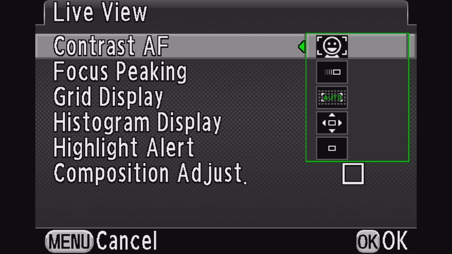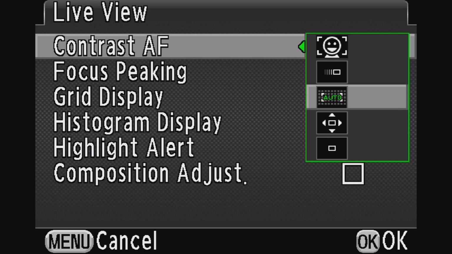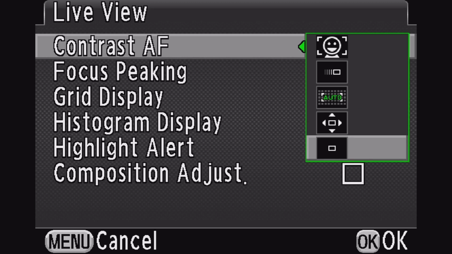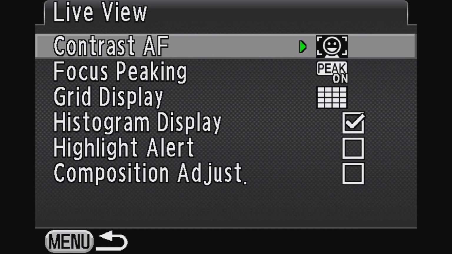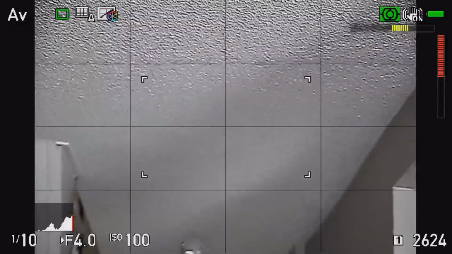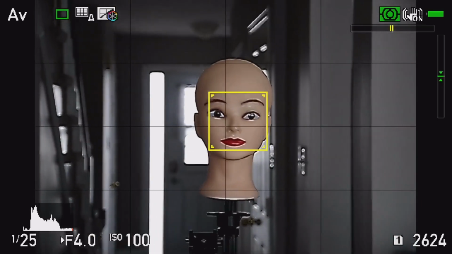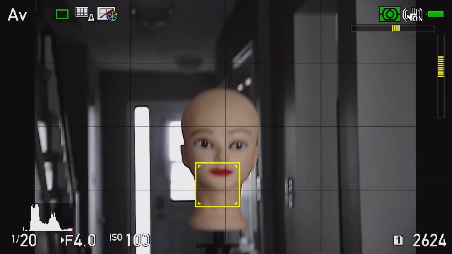The first one is face detection. The next one is tracking. The next one is full auto, and then you have your select, and then you have your spot. So let's go to face detection, and let's see how this fares. I've got bodiless Bella here. I'm using the Sigma 17-70 f2.8 to 4 DC macro HSM set to 50 millimeters.